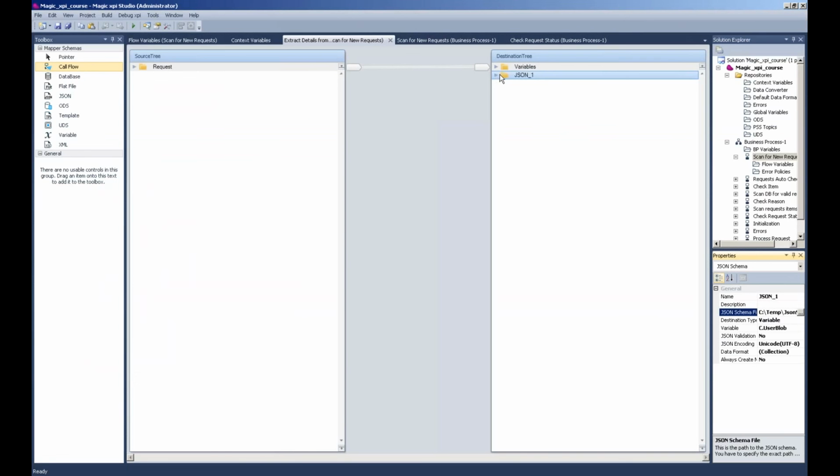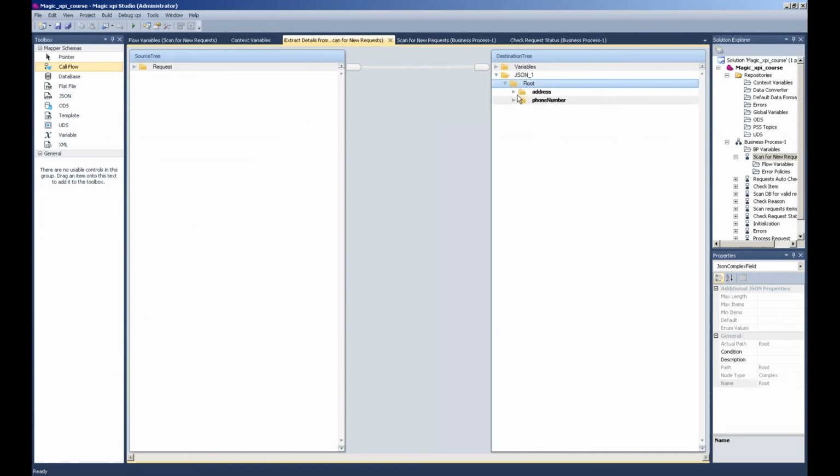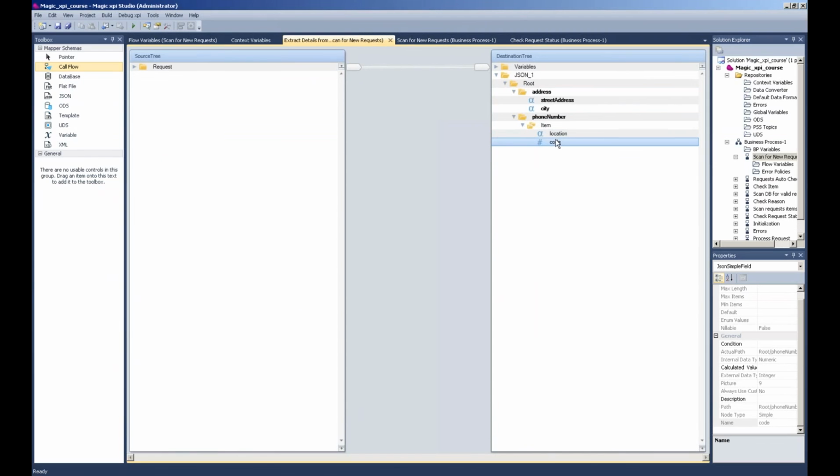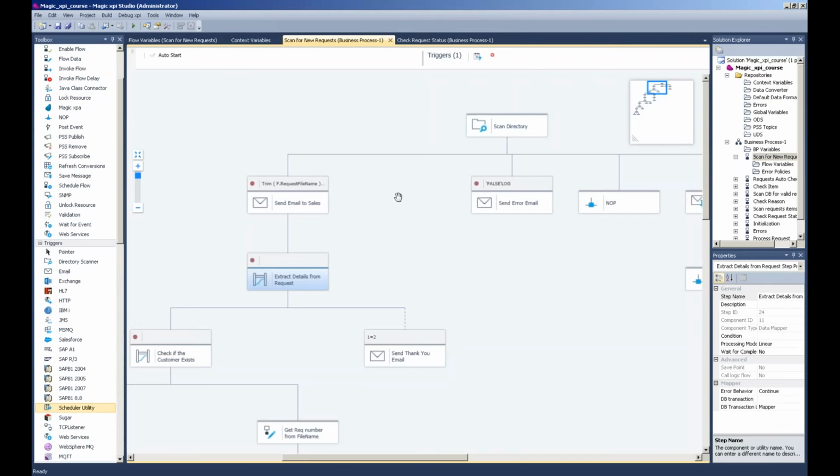Just to see that we support hierarchy within the JSON schema type in a data mapper, so you can create complex JSON structures within your data mapper. And we do represent primitive types, like we do for XML, so you can see if it's numeric, alpha, boolean, and so on. And you can map, of course.